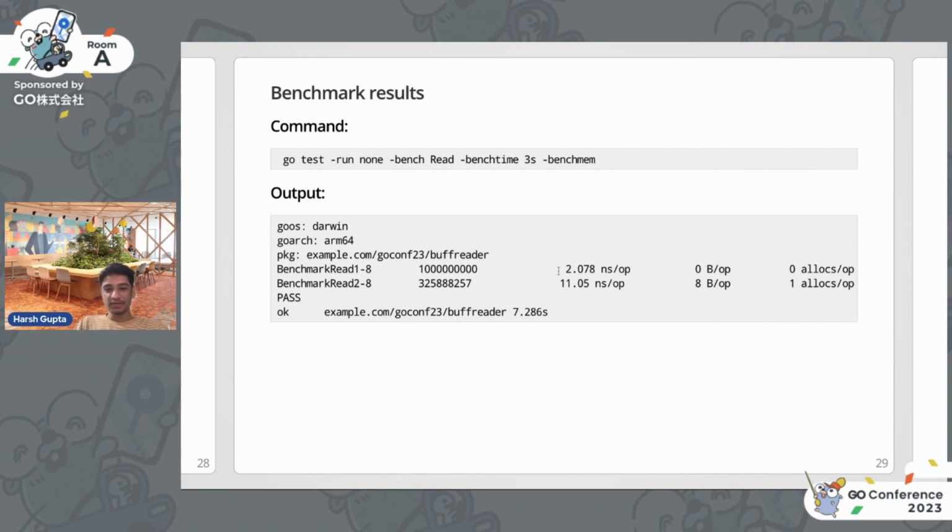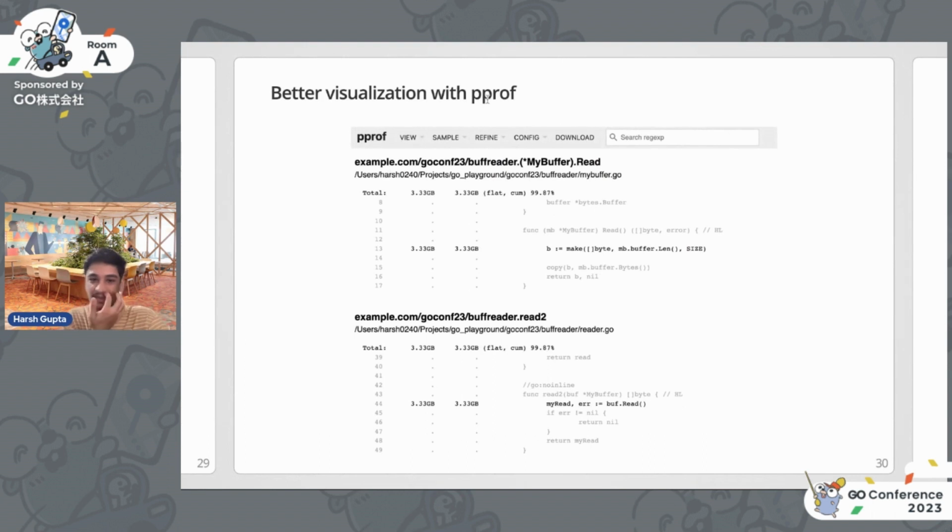For the first one, the bytes.Buffer package, it's 2 nanoseconds per operation with no allocations, and mine is almost 5 times slower, and I also have one allocation. I also visualized the results with pprof. pprof is a great tool to visualize memory and CPU usage. It says I allocated almost 3.3 GB of memory. Essentially I wasn't using that much memory. The garbage collector was handling this much memory, which is bad. So that's what was happening.